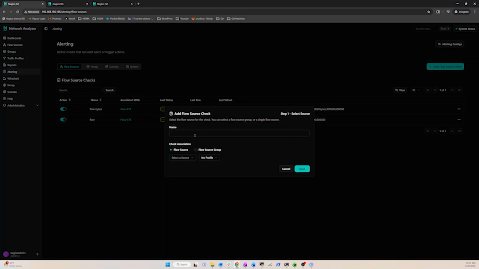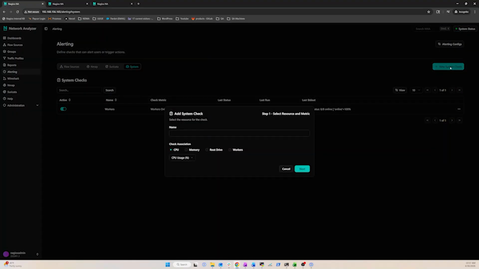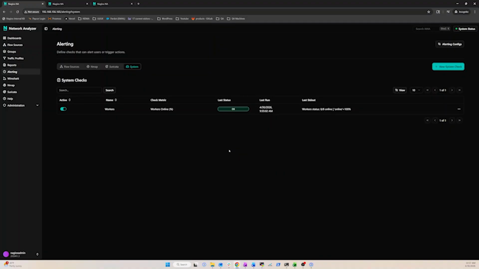For alerting, traffic profiles are now available for flow source checks. For system checks, Laravel worker health checks have been added. We've also implemented various bug fixes and improvements to enhance overall stability and performance.